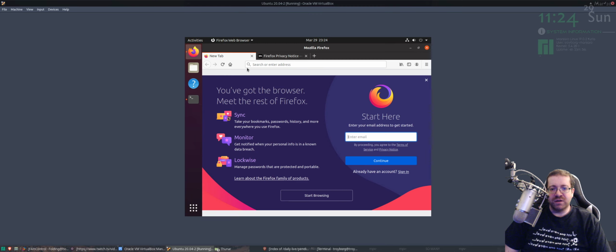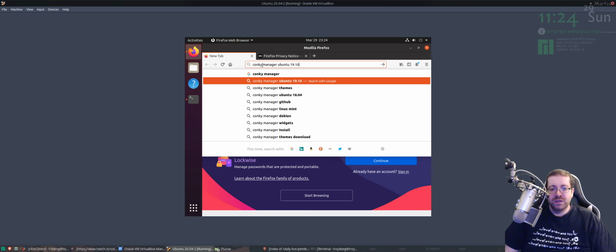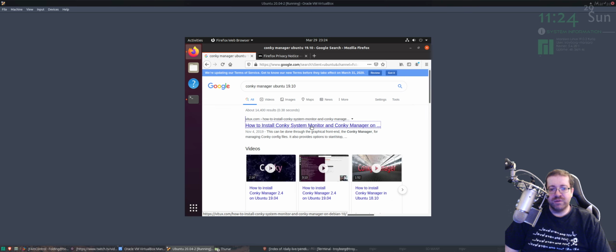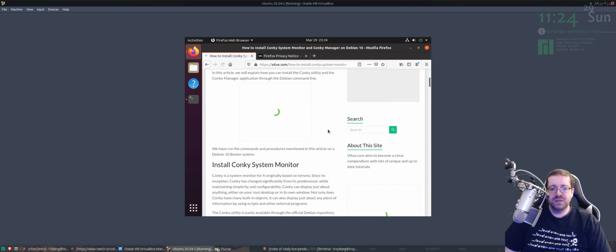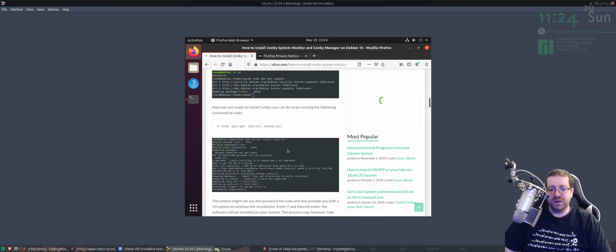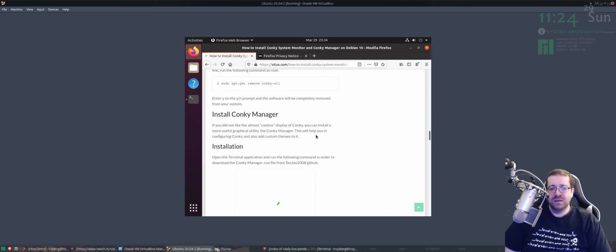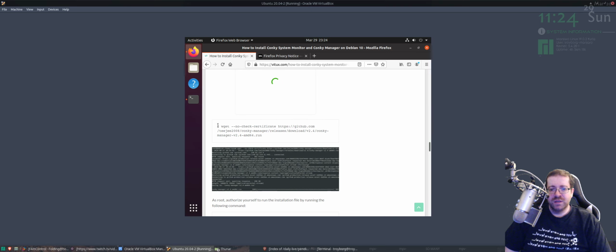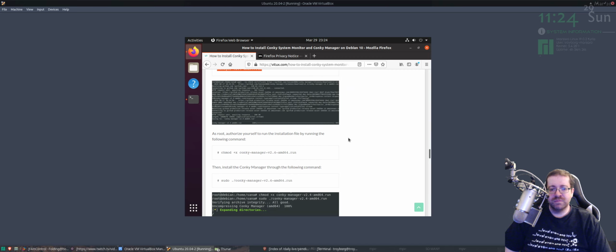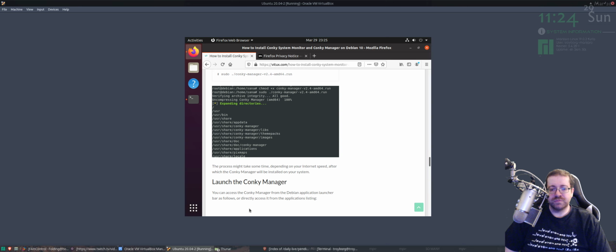So we open up Firefox and search for Conky manager Ubuntu. Auto install Conky system manager. Scroll down, it tells you make sure you update, install conky-all, which I've already done. And then for the Conky manager, we will follow this wget command. Then once it downloads, you change it to an executable and then run the executable.